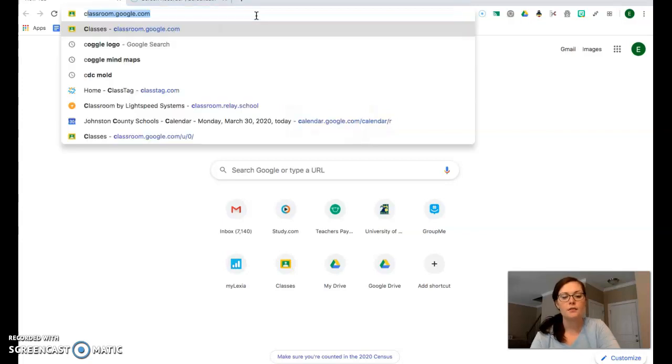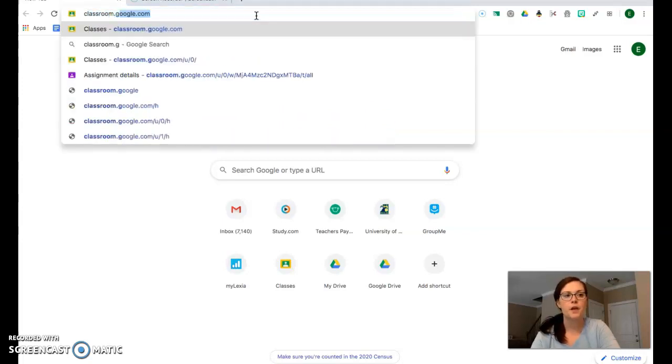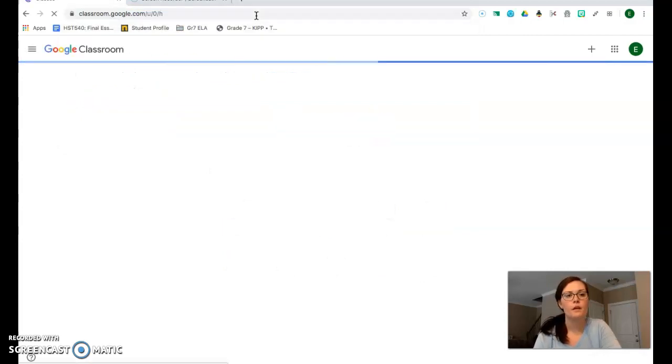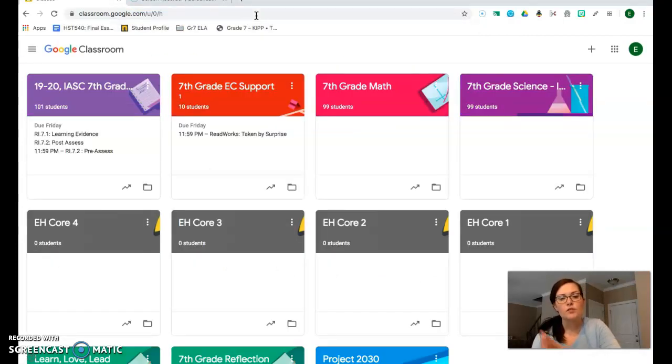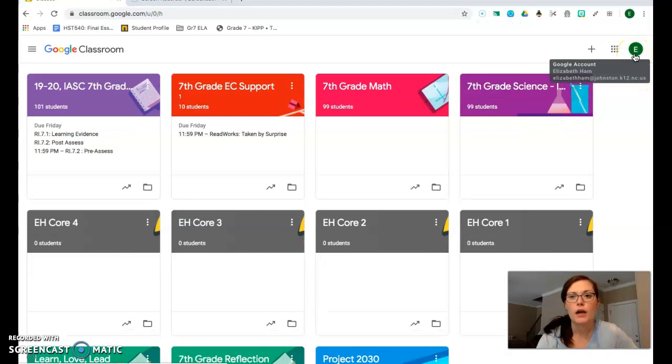type in the URL classroom.google.com. And as you are logging in, you're going to want to make sure that you are on your work email so that all of your Google assignments will go through your work Gmail account. However, so that I can show you, actually, never mind.